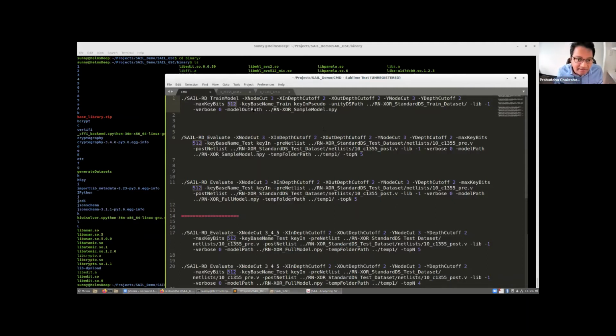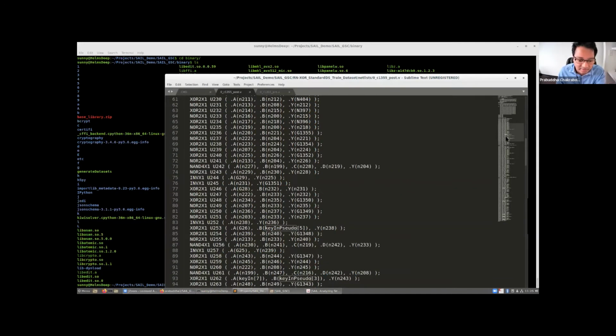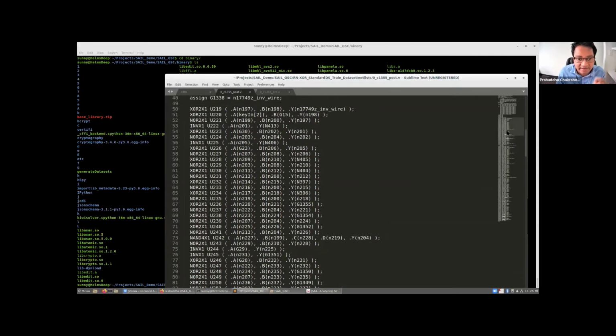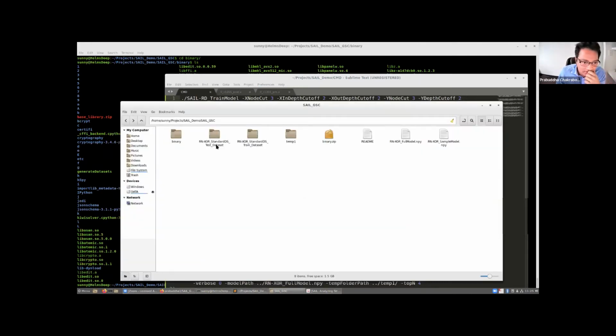Then you provide the key base name train. This is essentially the name of the register that is being used for relocking the design. If you remember, we had this key in pseudo register, which is the key in pseudo that has been inserted by the attacker. So if you specify the name of that, that's all. And then this is the path to where the dataset is present, so this will be the path to the train dataset.